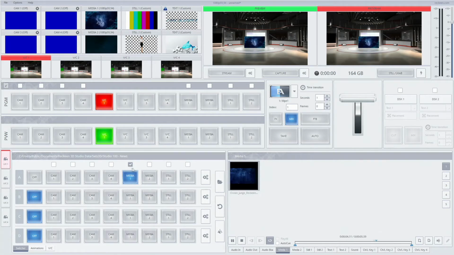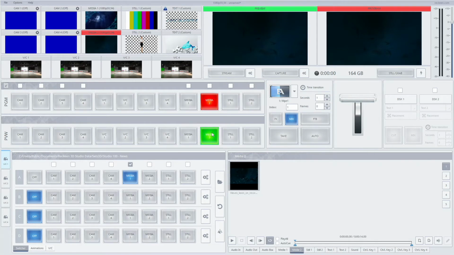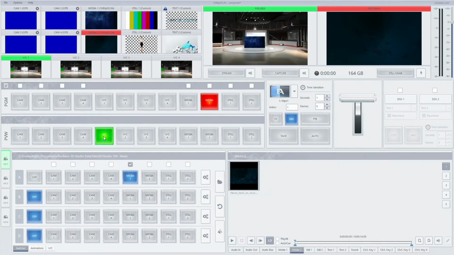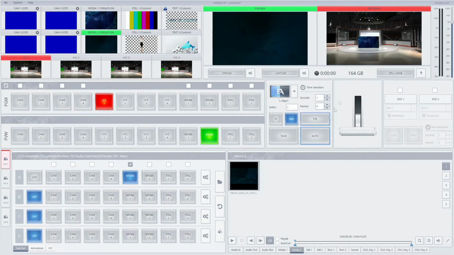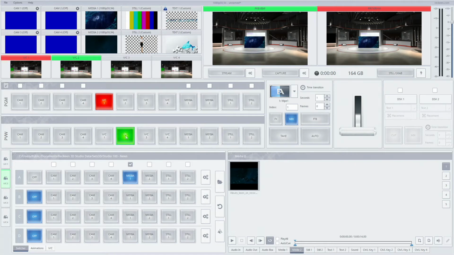As an example, I will enable AutoPlay for Media 1. Let's do preview to program transition from Media 2 on full screen to VC1 to see how Media 1 with enabled AutoPlay will behave. Right now, Media 1 file is stopped. After preview to program transition, the file's playback begins. Switching between different VCs will not cause automatic playback from the beginning. That's because we're still in the same studio and only the positions of virtual cameras change.